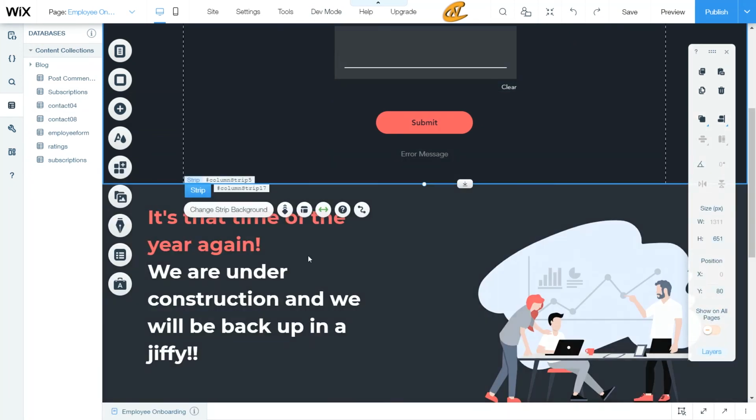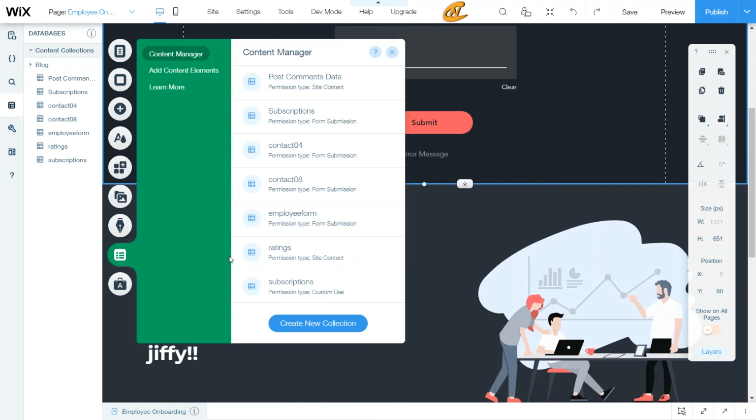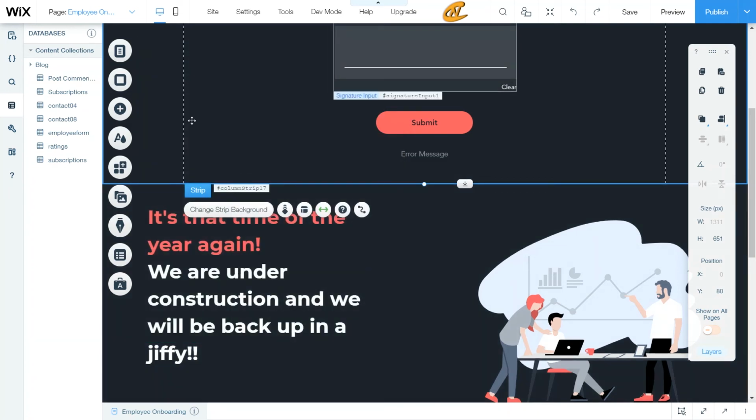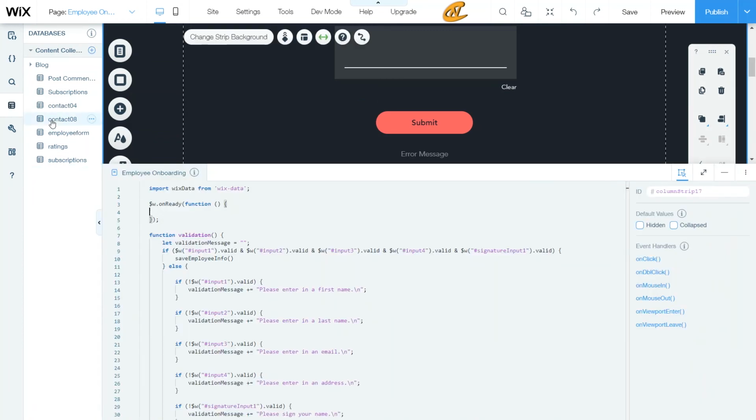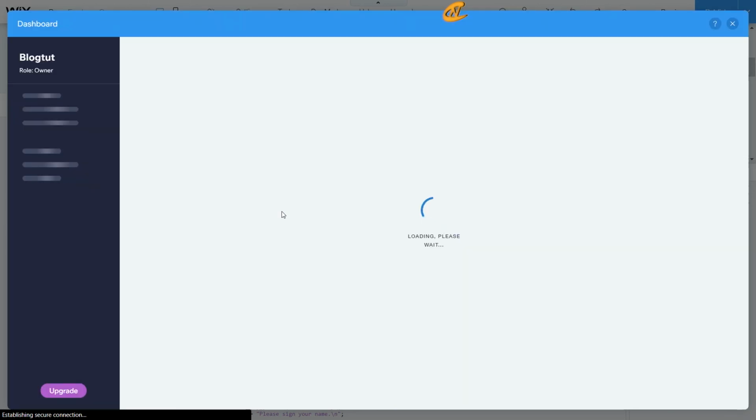Now you can easily get to that as well at the content manager here, and then you can easily get to all of your other databases here. But in my way, I think it's a lot more helpful since you're going to have all the coding and stuff like that show up here. So it's just a lot easier to go this way. So let's go ahead and head over to my employee form database.